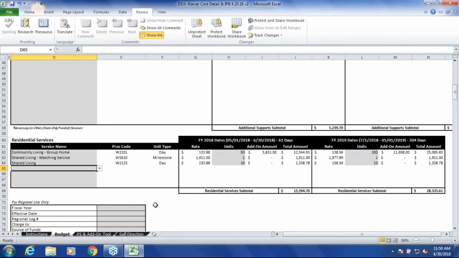What version of Excel is being used? So we have built this tool so that it works with Excel versions from 97 onward. So there shouldn't be issues there.